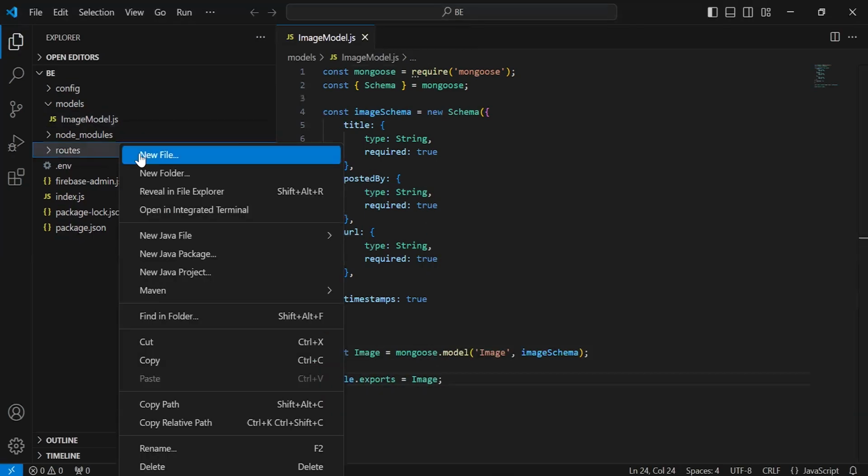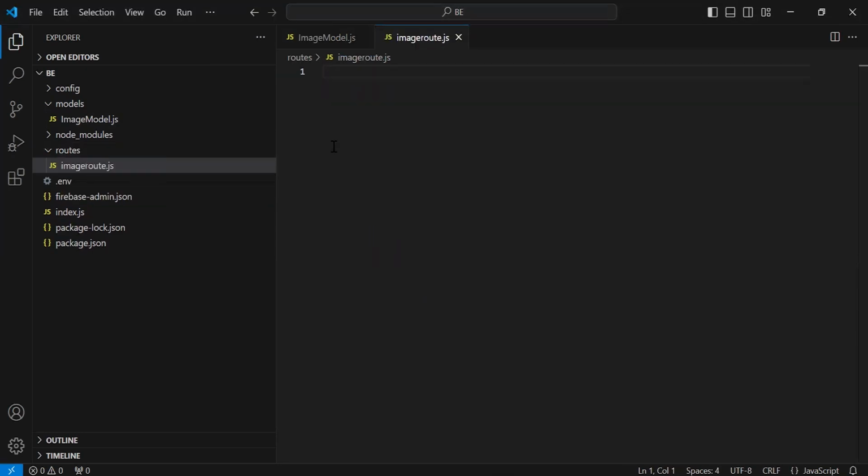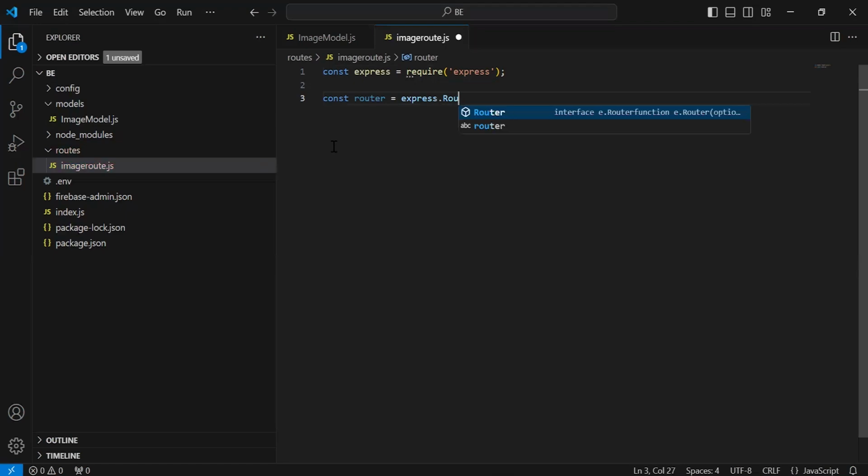After that, I'm going to create a new file inside the routes package with the name imageRoute.js. Inside this, I'm going to import here express. After that, I'm going to create an object of the router. So it will be express.Router. And we have to export this. So it will be module.exports equals to router.